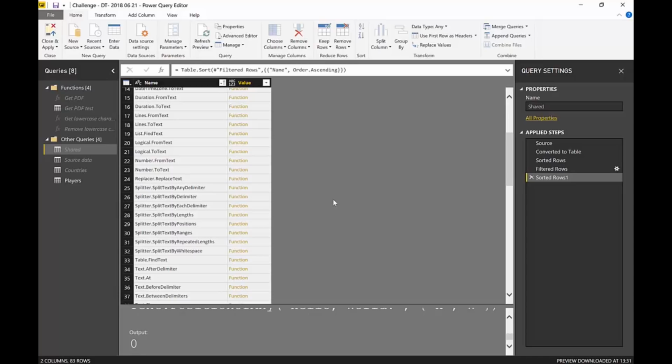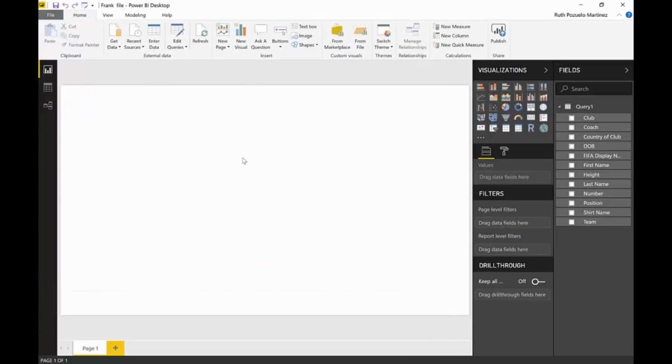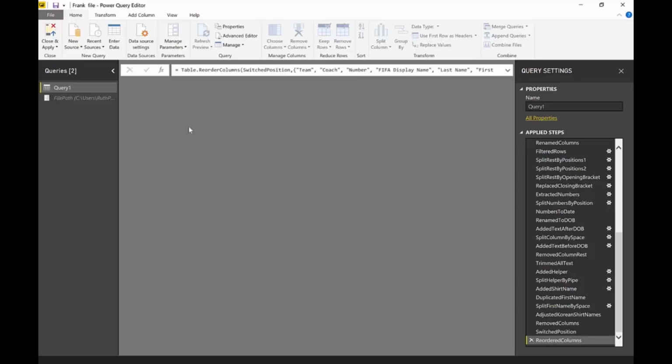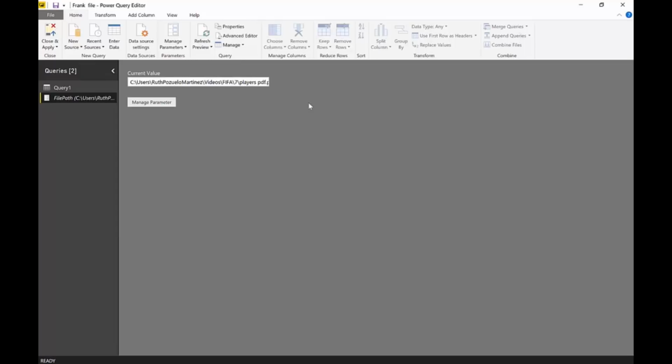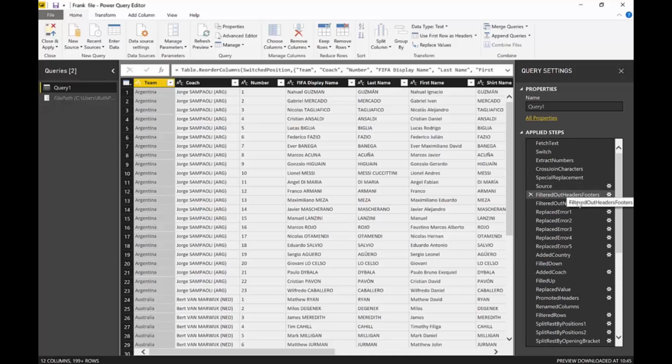Perhaps it doesn't have a lot to do with the challenge, but I think it's a way to find Power Query functions without Googling them. So thank you to Didier for showing that. The next one is Frank Thompson, and I have Frank's file here. He sent me a text file, so I just put it in Power BI, and he downloaded the PDF file. So I just have a file path to where I have the PDF file downloaded, but he cleaned it directly from the PDF.